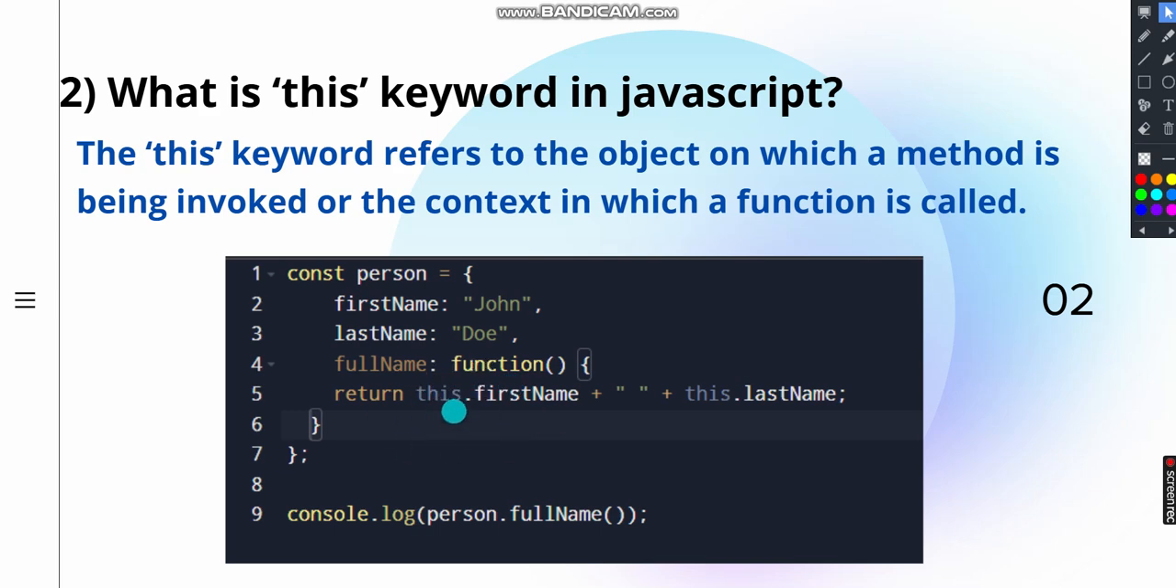This is referring to the object in which this function is getting called, or the context of this function. The context of this function is this object, the person object. So if you write console.log(person.fullName()), you will get the answer John Doe. This is what you will get in the console.